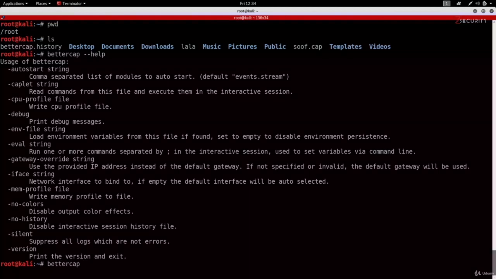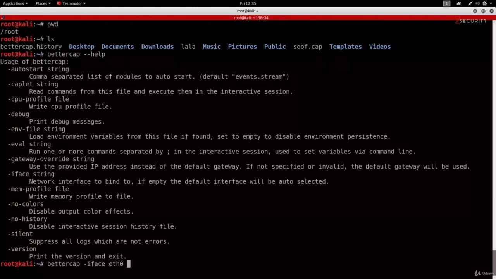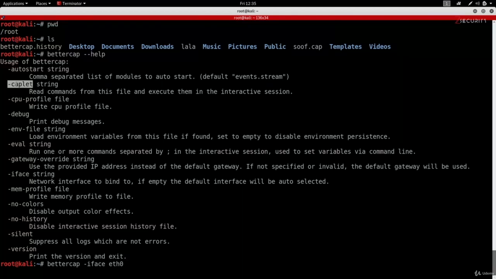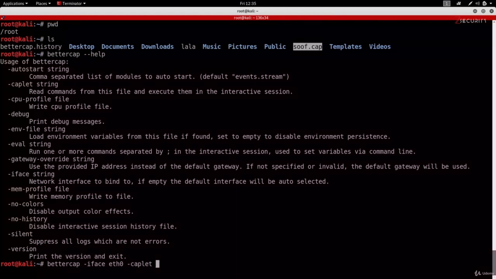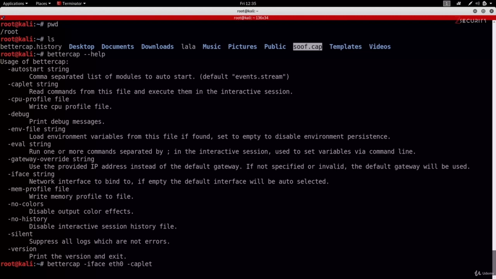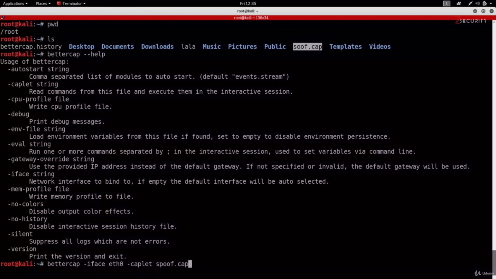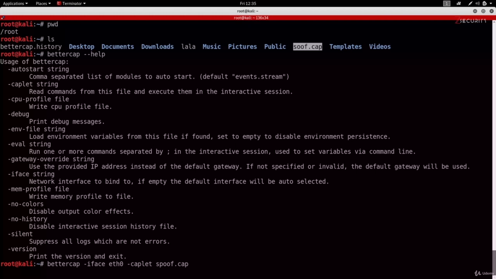First of all, we do bettercap, followed by -iface to specify the interface that is connected to the target network, and in my case, this is eth0. So far, this is identical to what I've been doing in the previous lectures. The only difference now is we're going to use the -caplet option to specify my caplet file that I just created. So I'm going to do -caplet, followed by the file that I just created, which is called spoof.cap, and that's it.